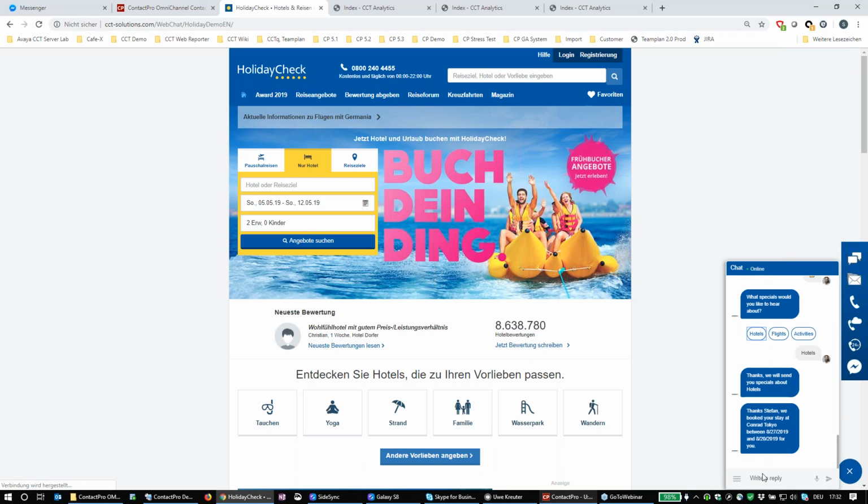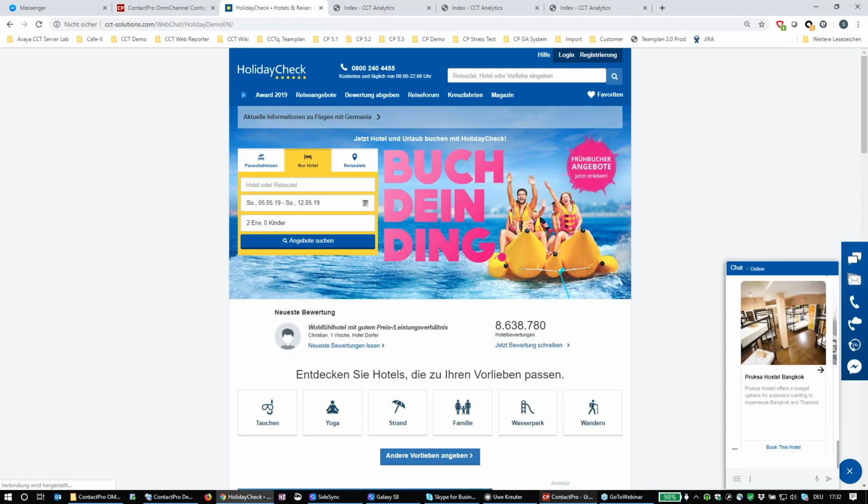So this is how it works, but it's not only a flow that goes from A to B. Instead, you can always jump into this conversation wherever you want. So I can just type something else, saying, oh, I wanted to book a hotel in Bangkok, and then it will automatically present me offers for hotels in Bangkok. So I can just start from scratch. I can just jump in, and that's the flexibility of this chatbot.